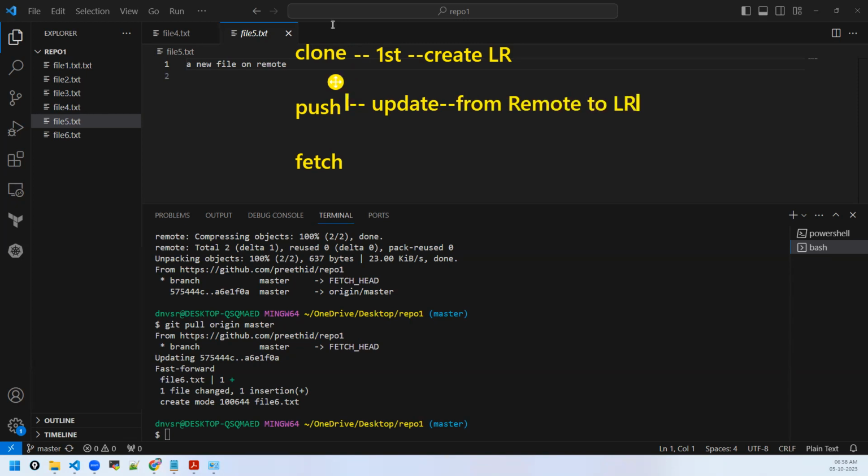Whereas fetch will just tell you, it will give you the verbose. It will show the changes. That's all. Or tell there are updates. That's it. But it will not merge. Understood this, everyone? Not push or pull.